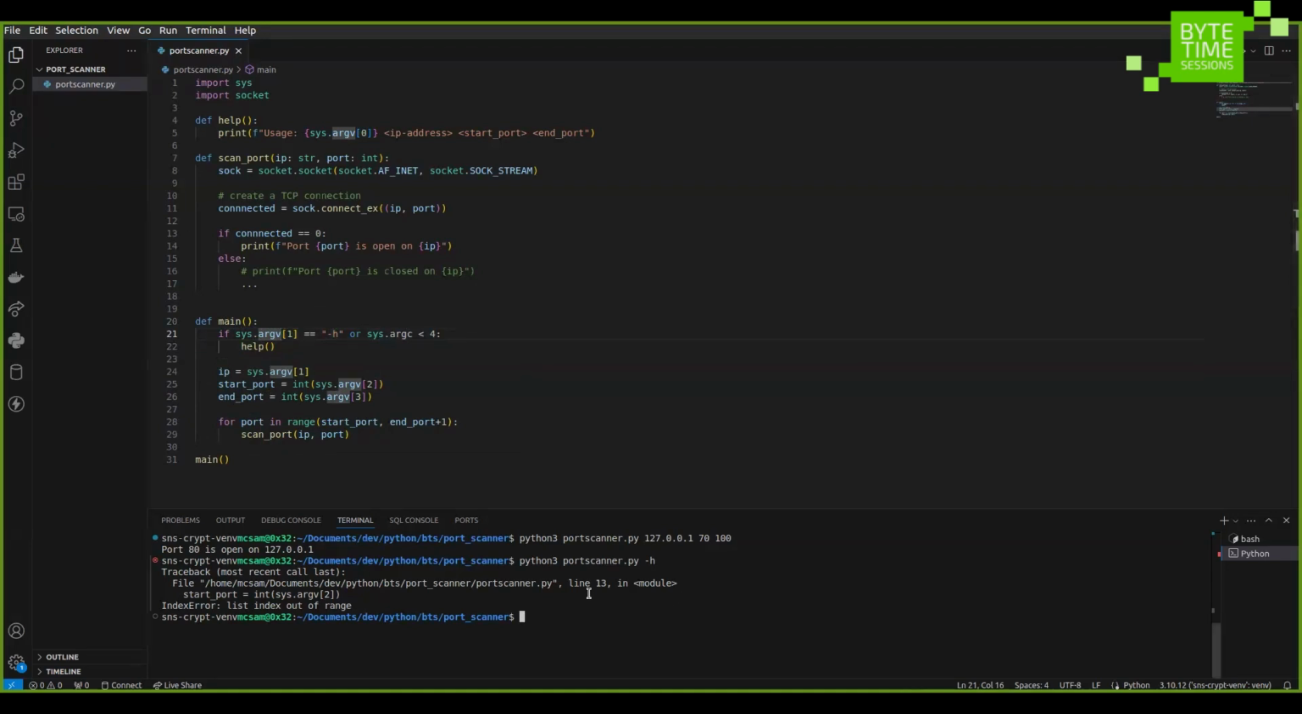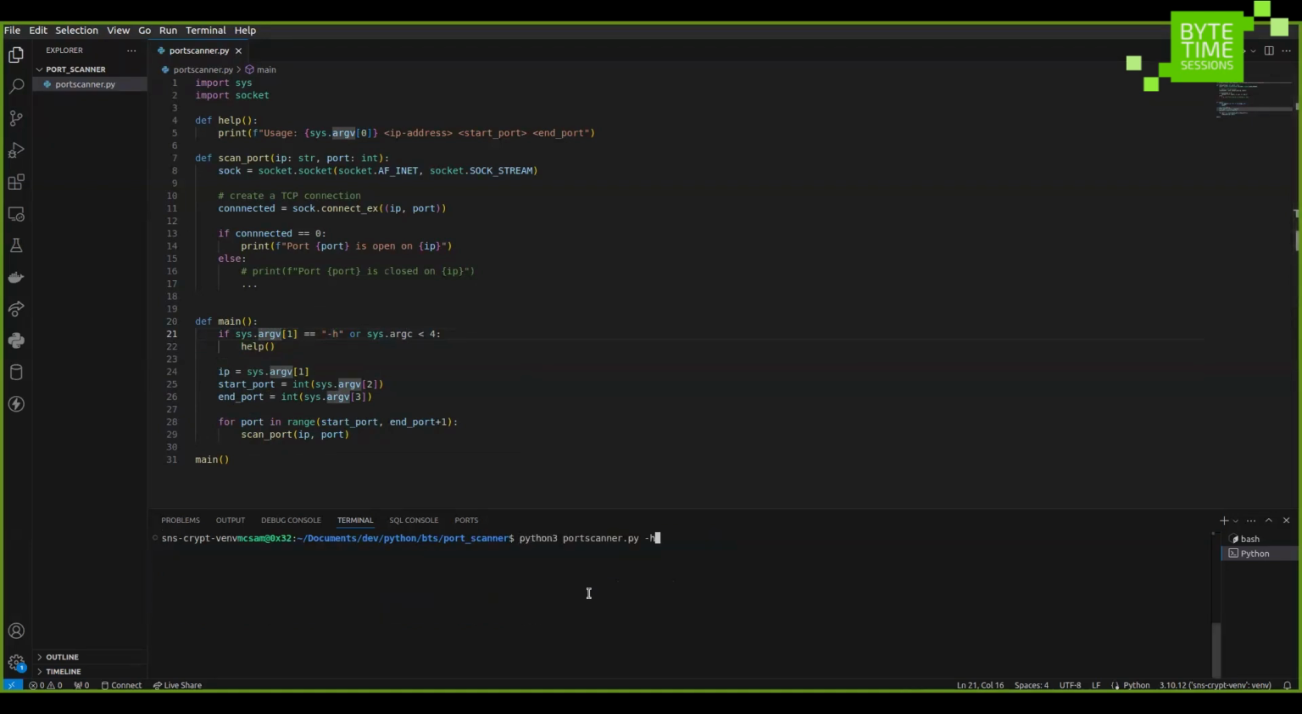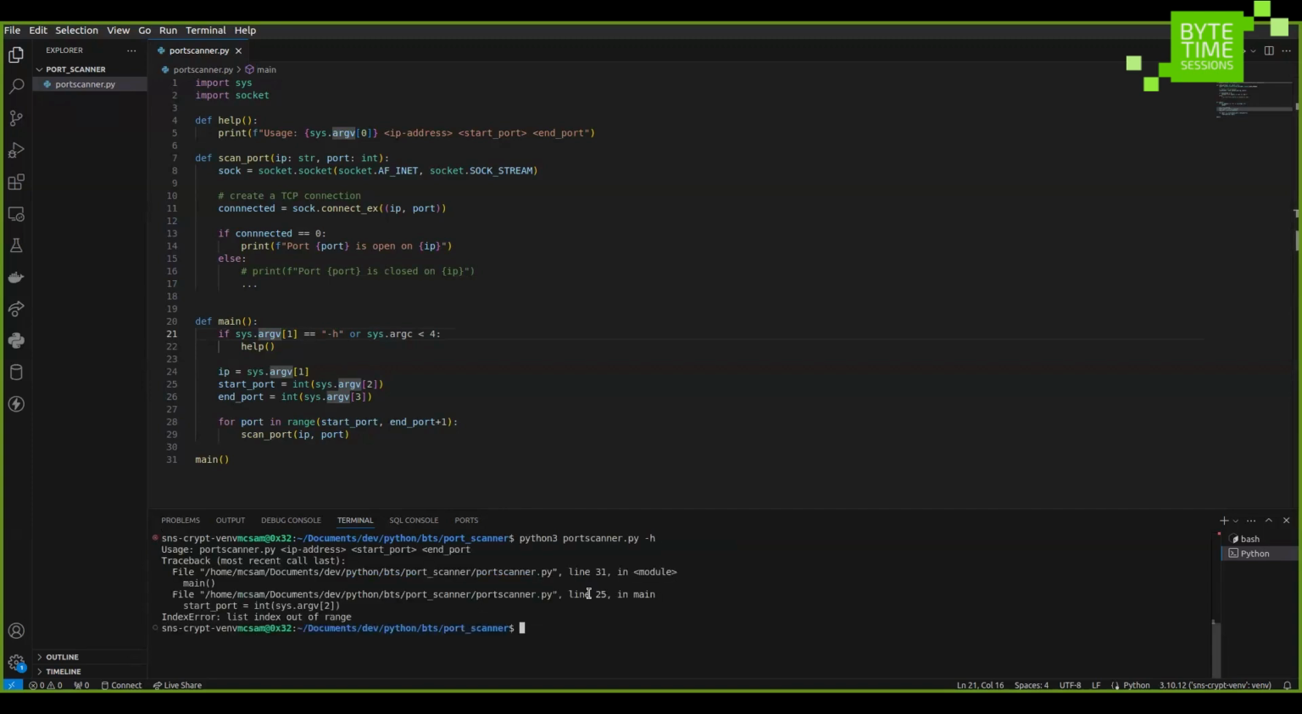So let's do that quickly and see what happens. So I'm going to do it with minus h, and let's see what happens. So it says list index out of range.